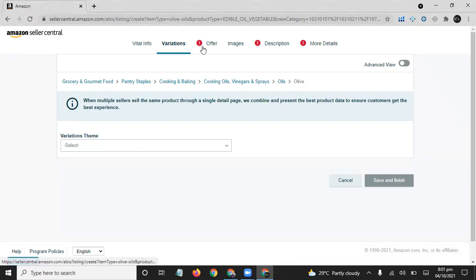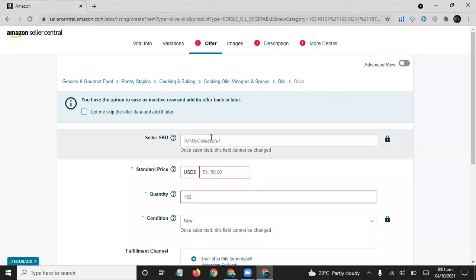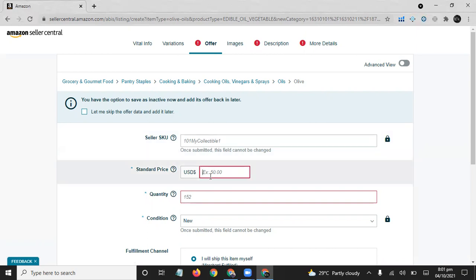Then you have to go to the offers. Here you have to write the SKU for your part. If you never write a SKU here, Amazon will allocate a SKU for this part by itself. And for the standard price, here you have to write the price for your part you want to sell on Amazon. So in my case, it's $14.99.